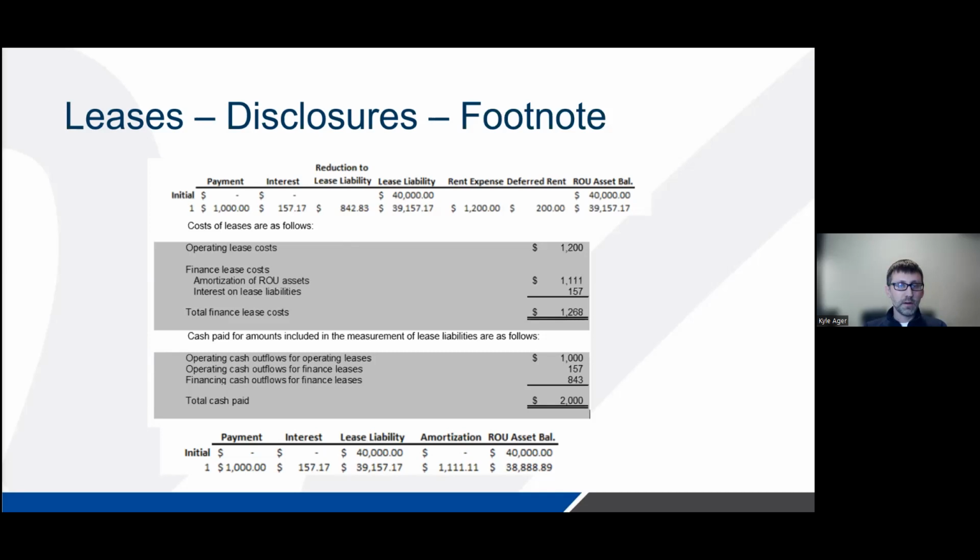For the lease costs, those are the expenses that you have. On our operating leases, there's just going to be one. And on our finance leases, we're going to have the amortization expense as well as the interest expense. And then we have to disclose the cash paid, which is simply the cash outflow for the leases. For operating leases, again, we're just going to have one operating outflow. And for our finance type leases, we're going to have an operating outflow for the interest expense, and then a financing outflow for the principal portion of the lease payment.